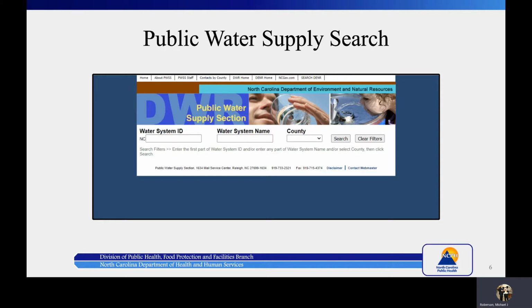This is very helpful when you're out in the field and you're thinking, I'm not quite sure if this is a community system or a large system that might be under public water supply purview. So it's good to always double check and do a quick search to make sure that you're dealing with either a community system or a private supply.